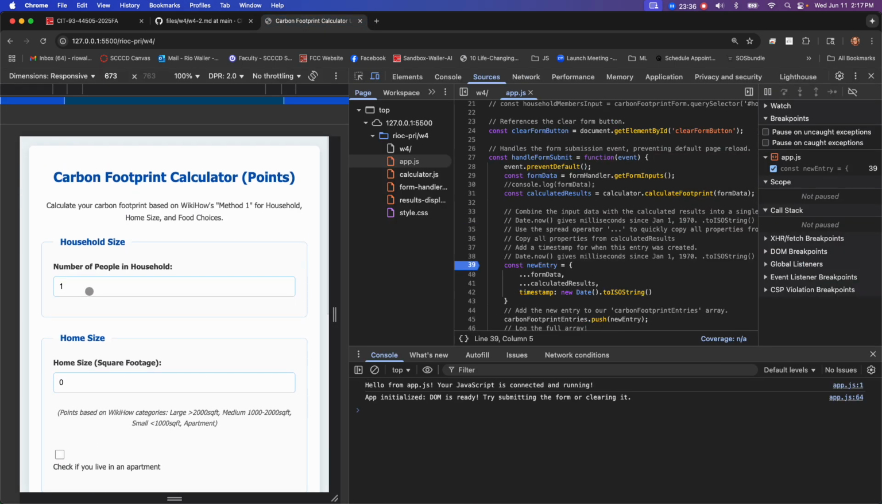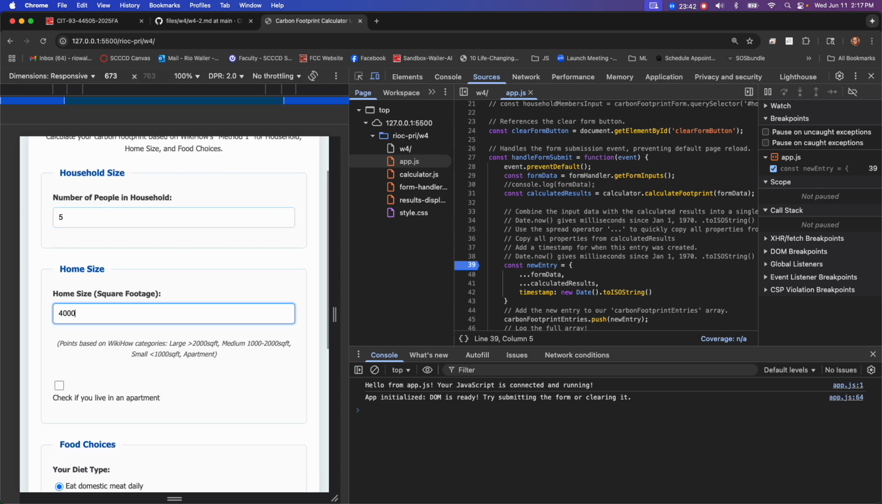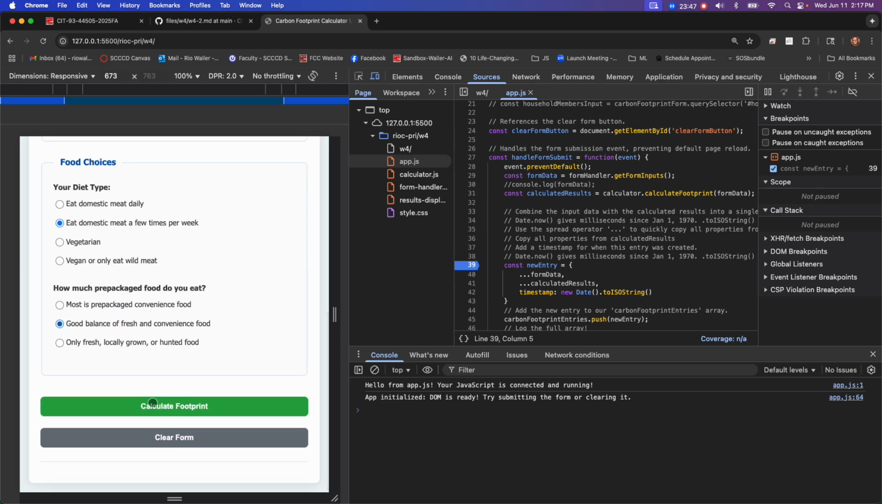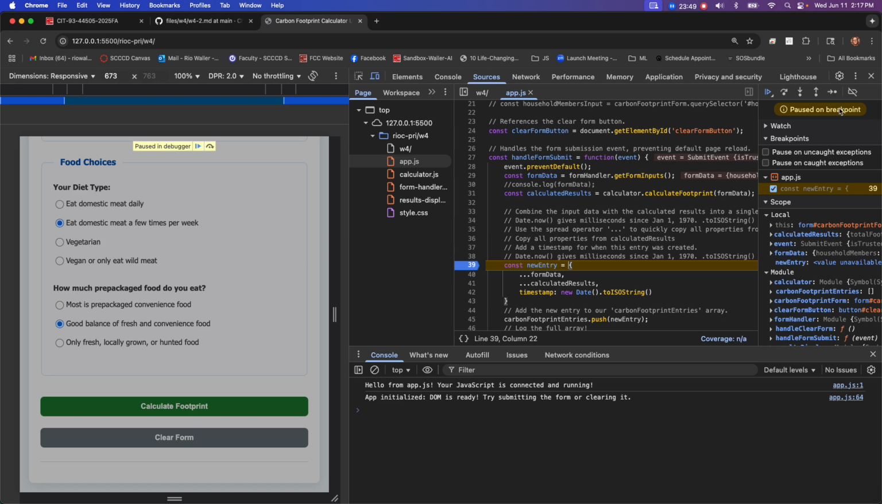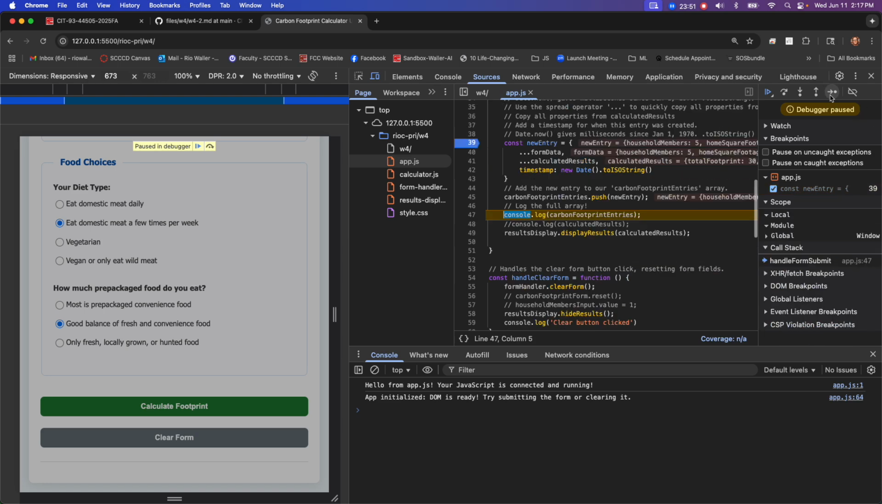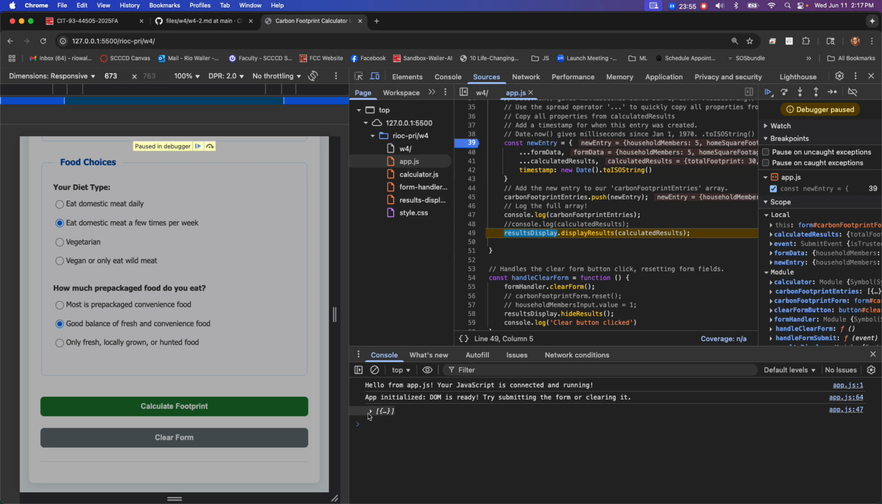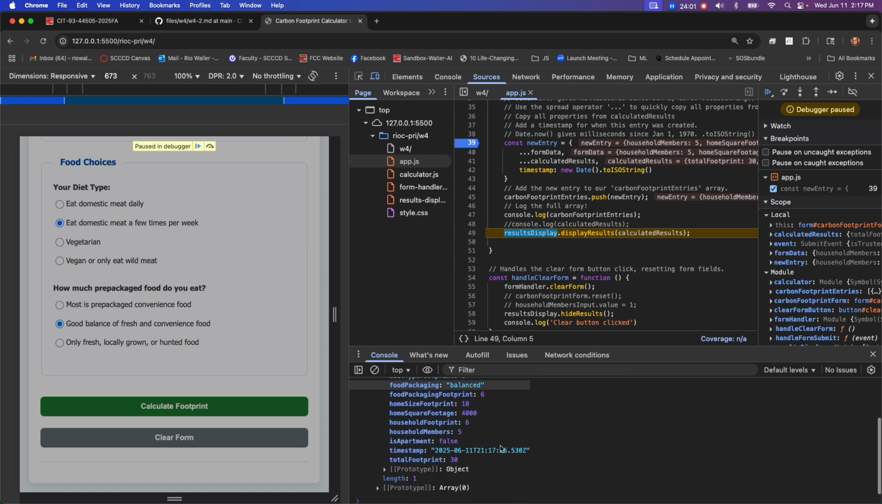Okay, so let's actually do a real one. Let's do 5 people in the house. Big house. I like to try to do variety. Oh, we have a new entry. Cool. We pushed it, and now let's console log it. So now we have one entry. Notice there's length of 1. We have all the things I showed you before, which is awesome.